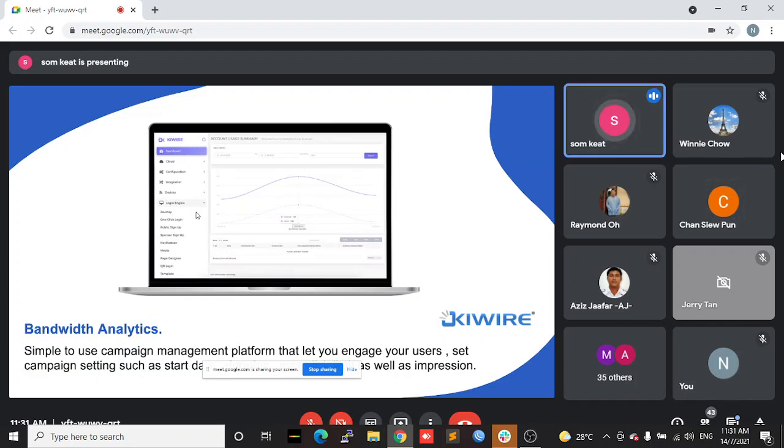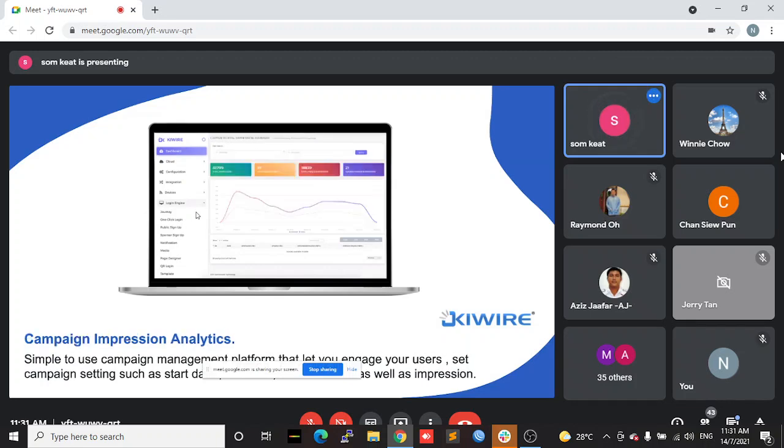Okay, the next one is the bandwidth report. This one you can generate based on monthly or weekly, and you can also export to CSV or PDF file. Okay, bandwidth report. Next one is the impression report.